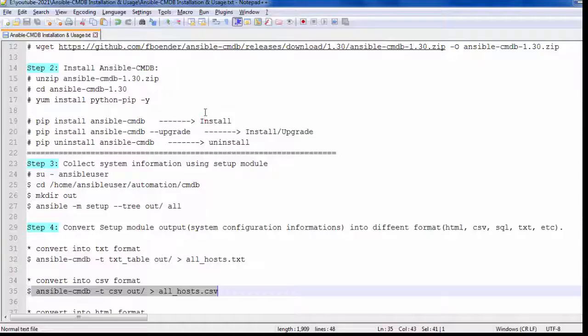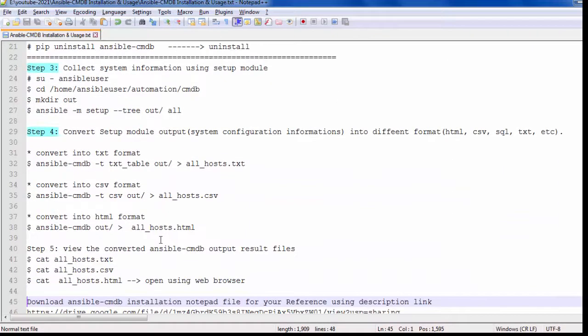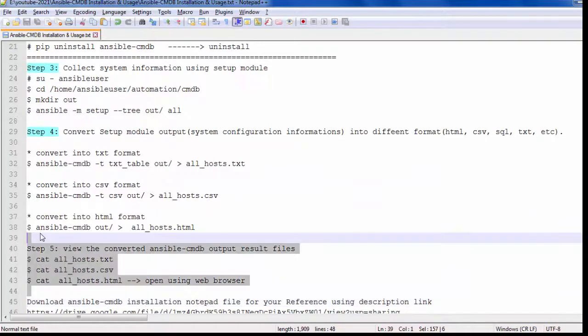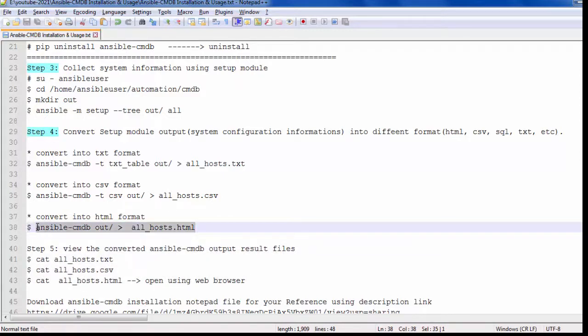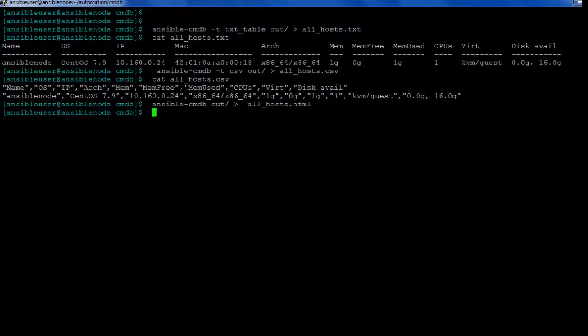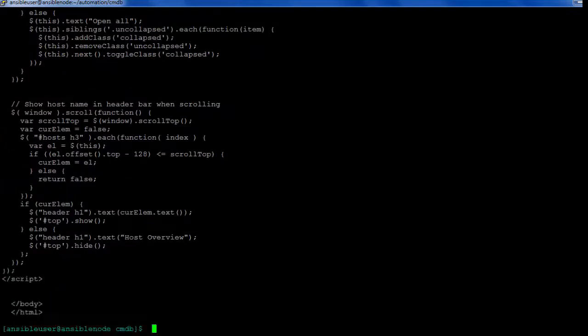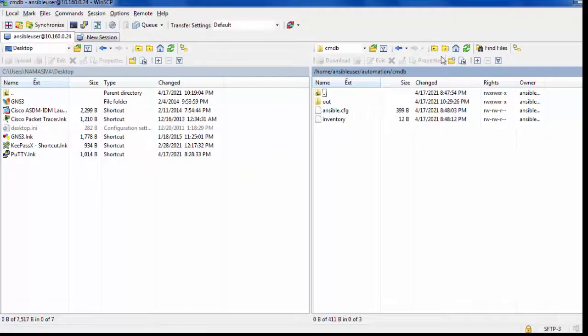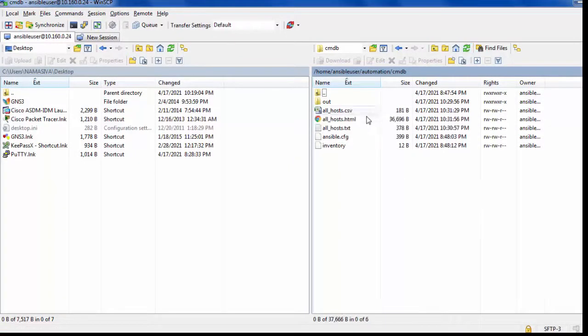Next is converting the output into the HTML format. For converting to HTML format we also use the same Ansible CMDB command. I'm going to show you the same. This one we cannot view from here, we cannot read it properly using the cat command. So you can download this file to your desktop and see the result. I'm downloading this file to my desktop.